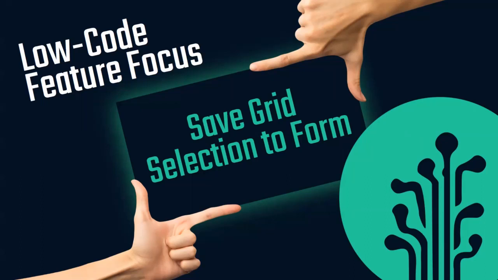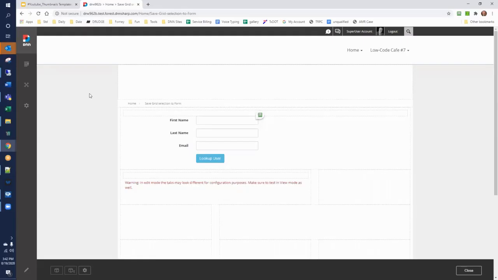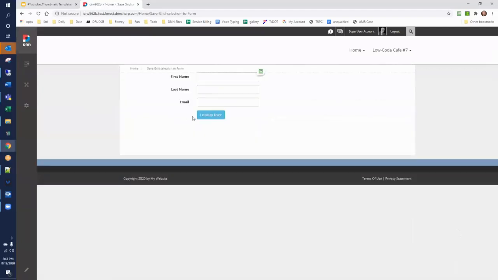In this edition of Low Code Feature Focus, we'll talk about how to save a grid selection directly to a form. We'll start by taking a look at a finished product. I have developed a form that asks for first name, last name, and email, and the presumption is that you would enter data directly here.